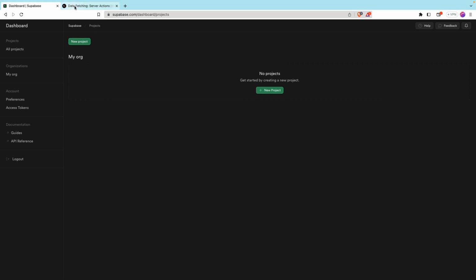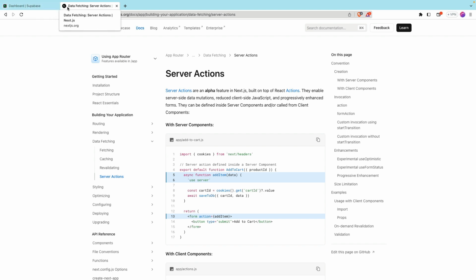So we are going to start building apps with Next.js 13 and Supabase. We're not just going to be building anything random. This is going to be something that you do in your day-to-day job as a software engineer. So we're going to start building a blogging app, and we're going to use Next.js 13 and Supabase.